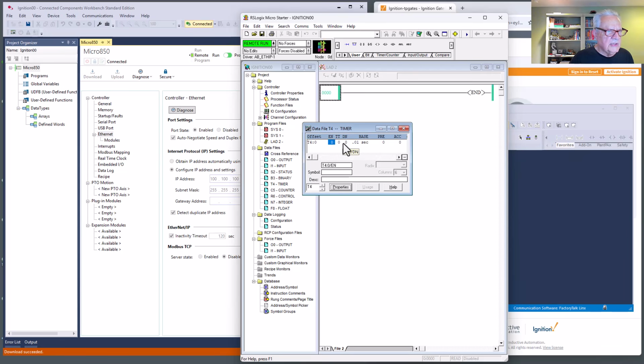T4:0.EN or .TT, timer timing, .DN done. Those are all accessible, including the preset, which is going to be an integer, and the accumulate value, which is an integer. You can grab any of these tags to bring into Ignition, but this is exactly what they're going to look like. There are no man readables.